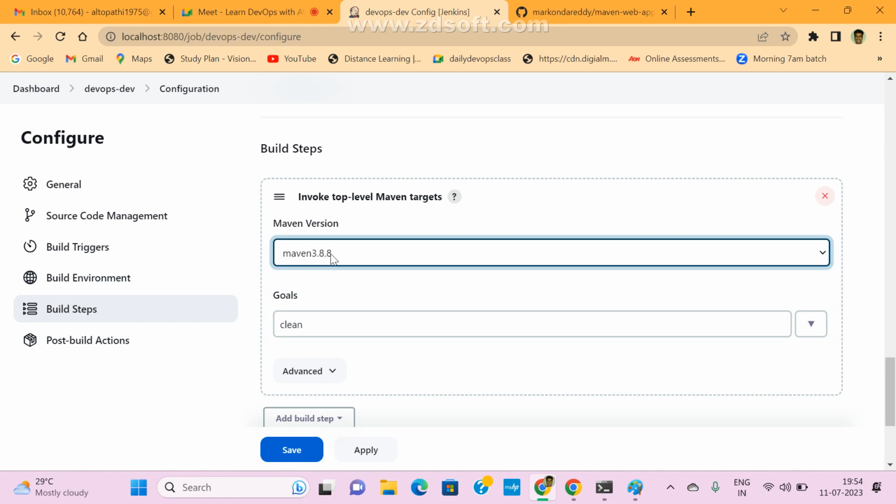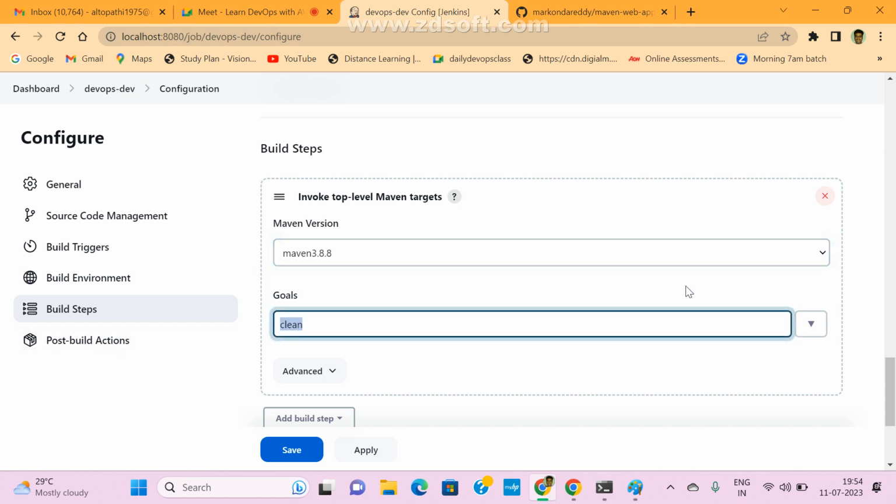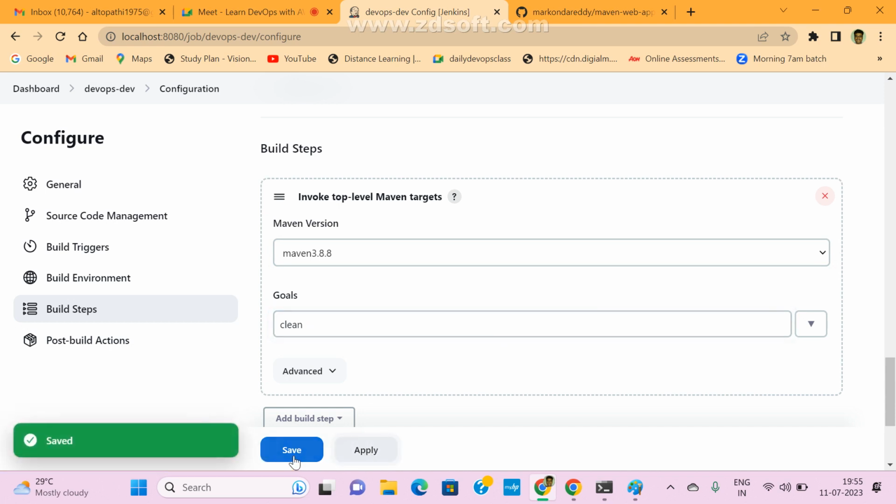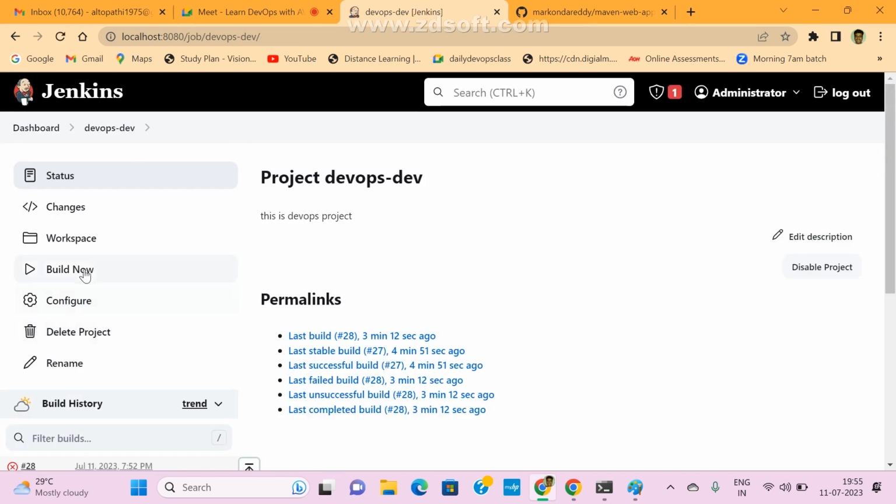Use Maven 3.8.8 or whatever you want. Now I am using the goal clean, or we can use compile, and multiple Maven lifecycle phases also can be used. Clean and compile, whatever you want. Just first I am using clean. Apply, save. I hope everyone knows what clean is.